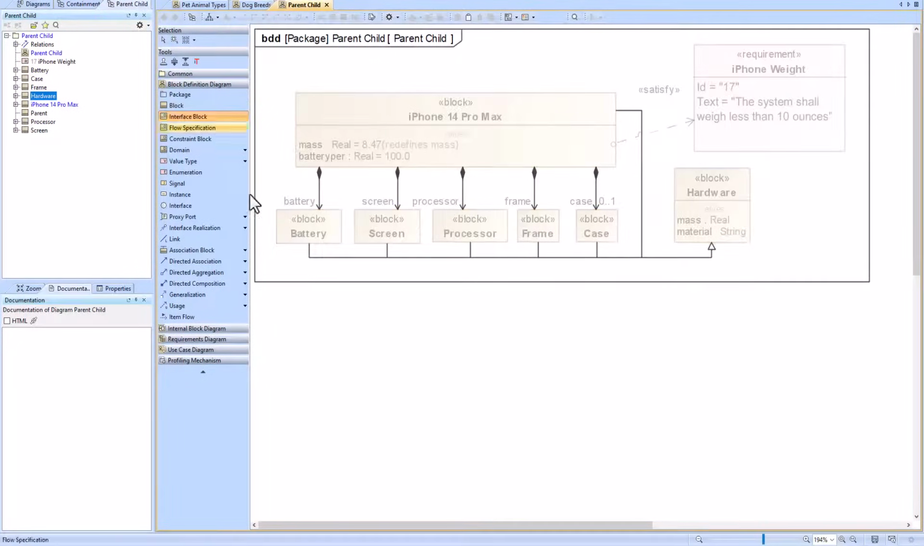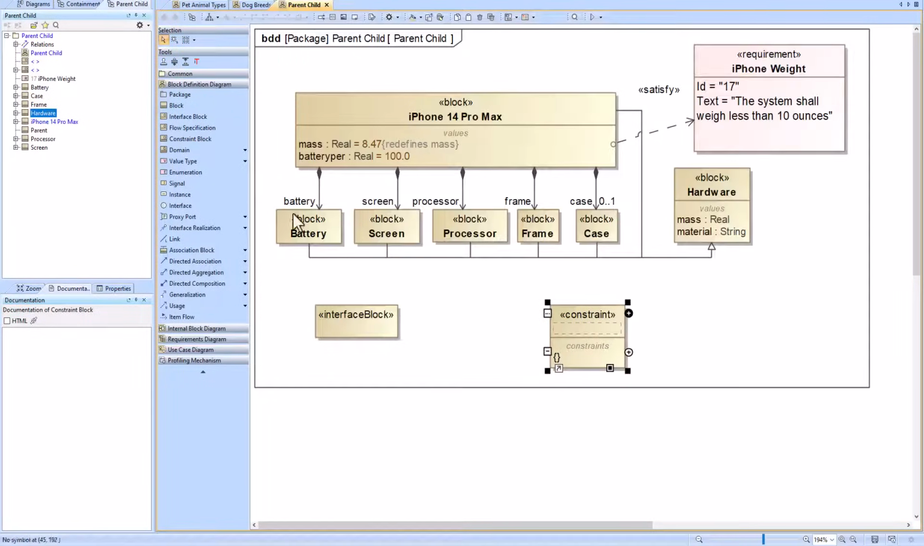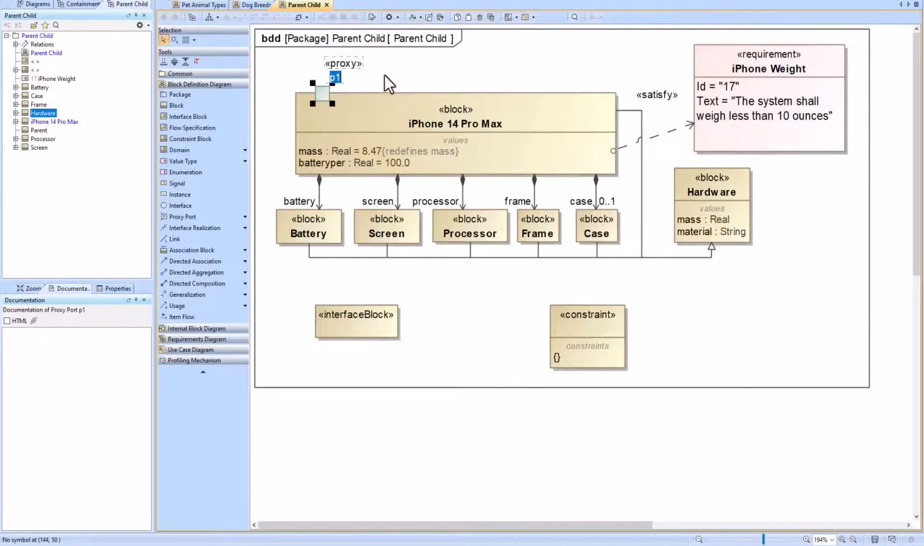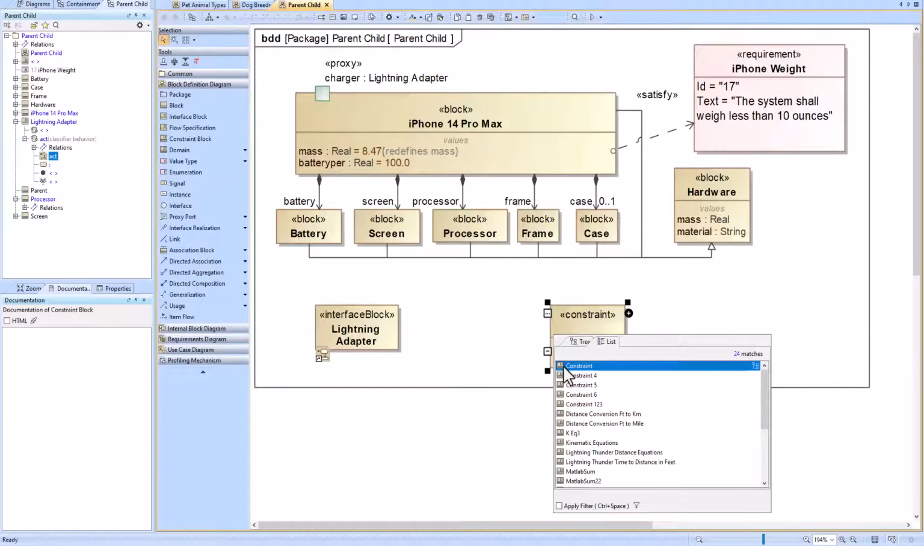Another two special types of blocks that I think are worth talking about are the interface block and the constraint block. The interface block types proxy ports, so I can also show proxy ports on your BDD diagram. I generally don't find this very helpful, but we can make the charger port, and what we'll do is we'll call this the lightning adapter, and then I would just drag this over here, and you see that the charger is typed by the lightning adapter.